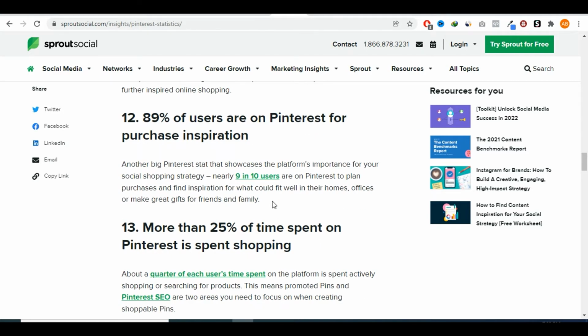So clearly there are a lot of buyers on the platform. More than 25% of time spent on Pinterest is spent on shopping. So this shows you that a lot of people on Pinterest do have this buying mindset. They are in buying mode, and if you're not using Pinterest to drive traffic for your affiliate offer, you're most probably leaving a lot of money on the table.